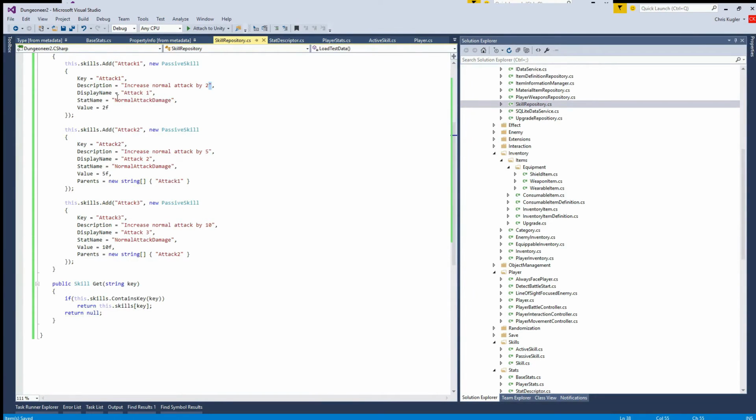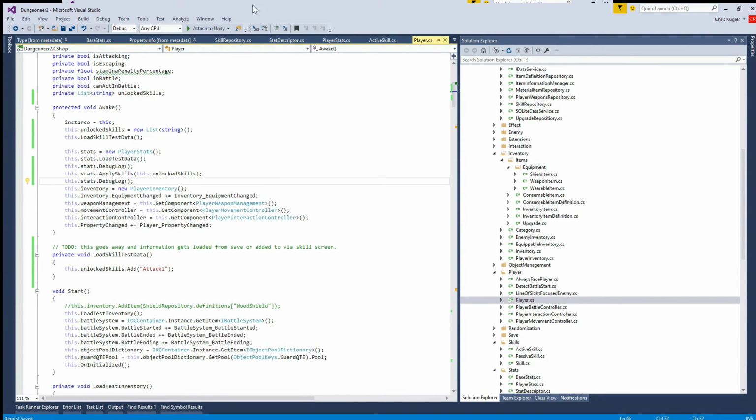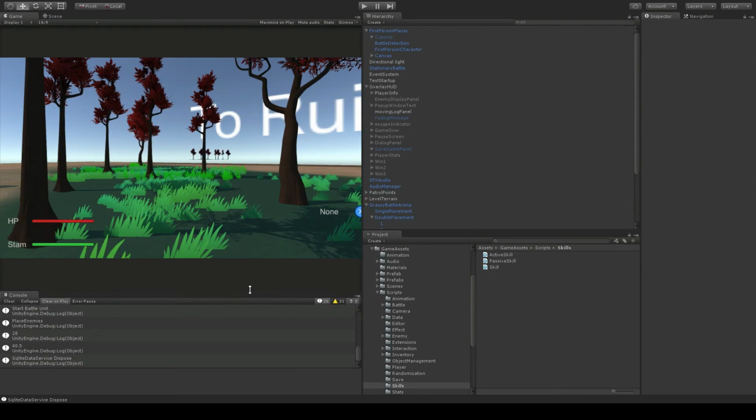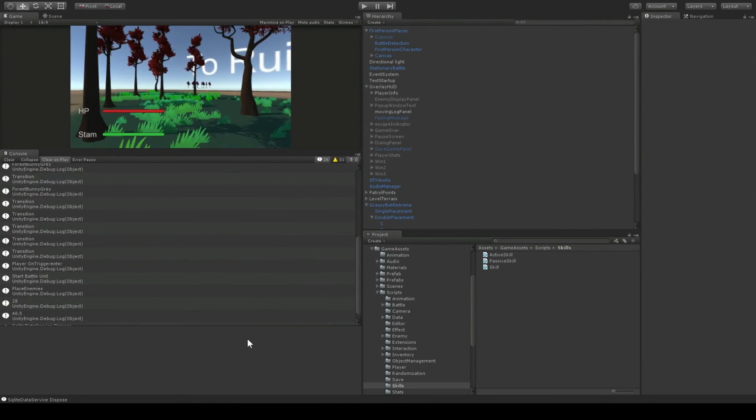2. It's attack 1 increases attack by 2, and attack 2 increases by 5, and attack 3 increases by 10. So let's go ahead and give her a sweet little spin and see what's in our log here. Come on. I really hate how finicky this is sometimes. There we go. All right.